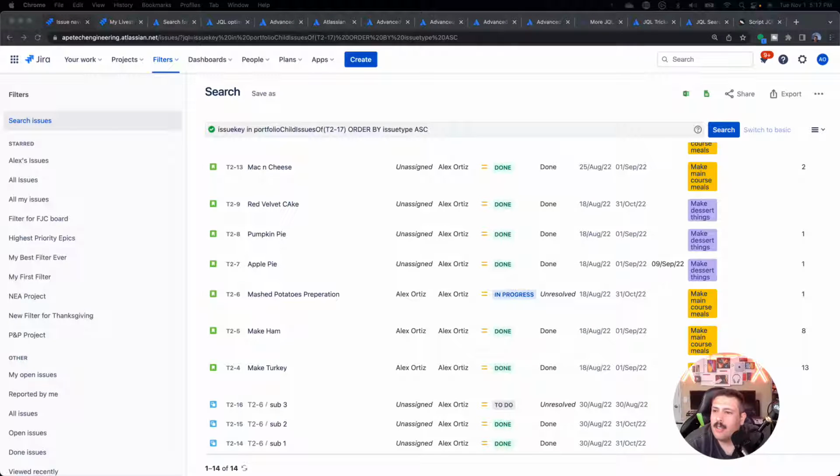So in the chat, if you're using this stuff, let me know. Yeah. So Alex here saying in portfolio child issues incredible. It's glorious for swimlane queries. Yep. So it's really, really powerful stuff.